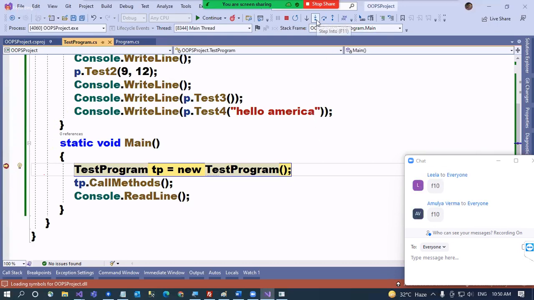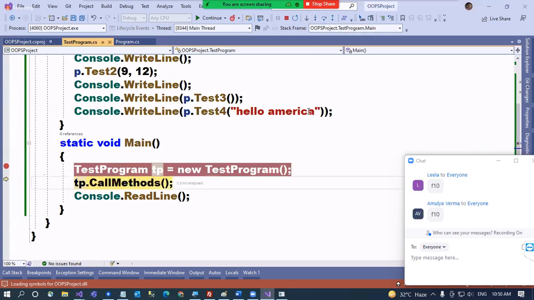F10 will take you to the next line. Now, guys, I just wanted to see what is happening inside the call methods. I wanted to see what is happening inside the call methods.